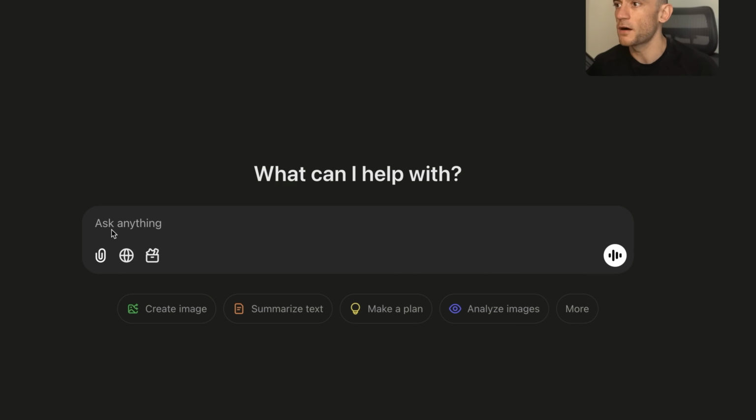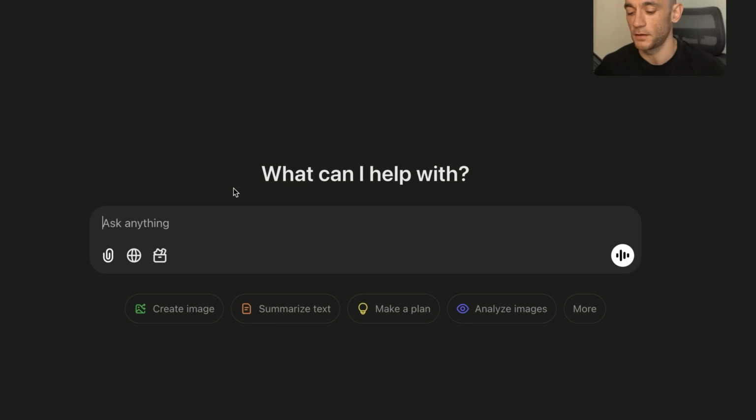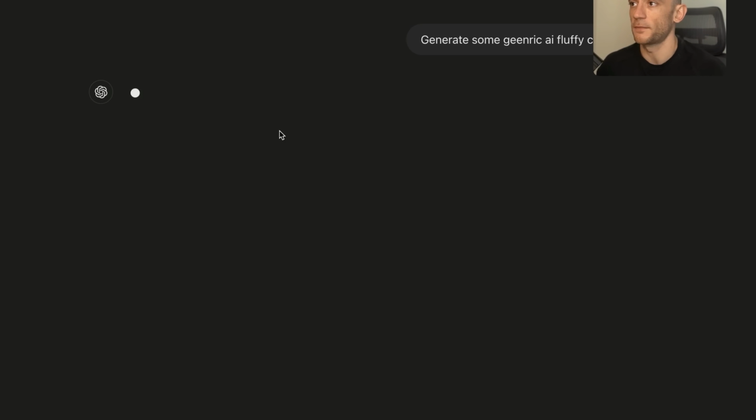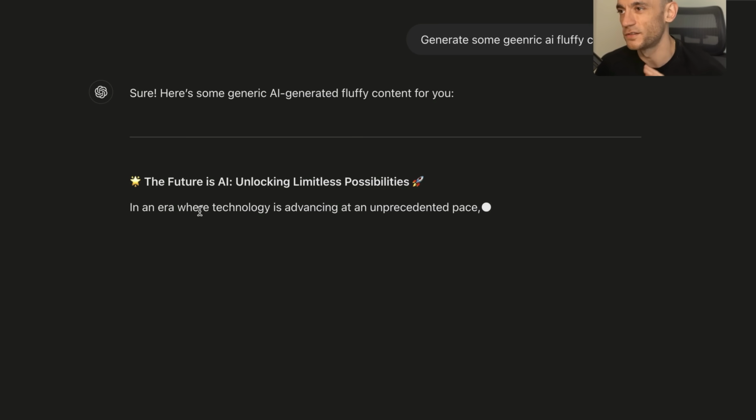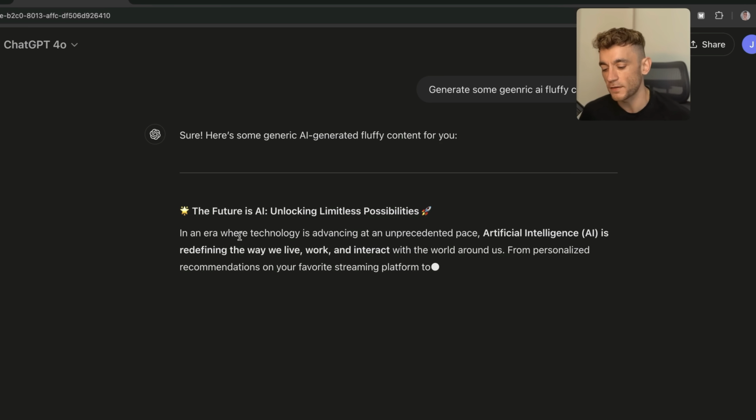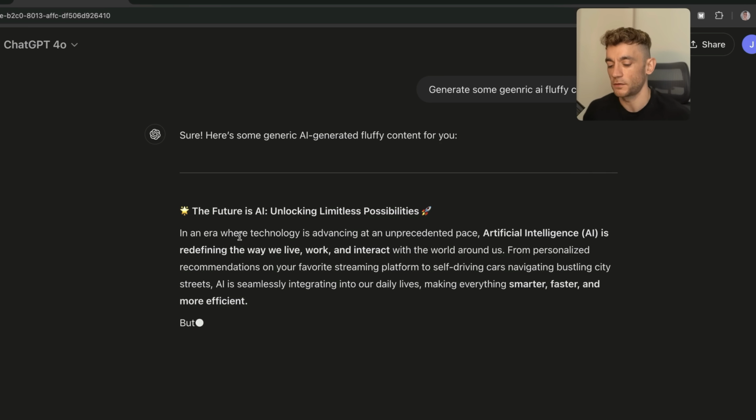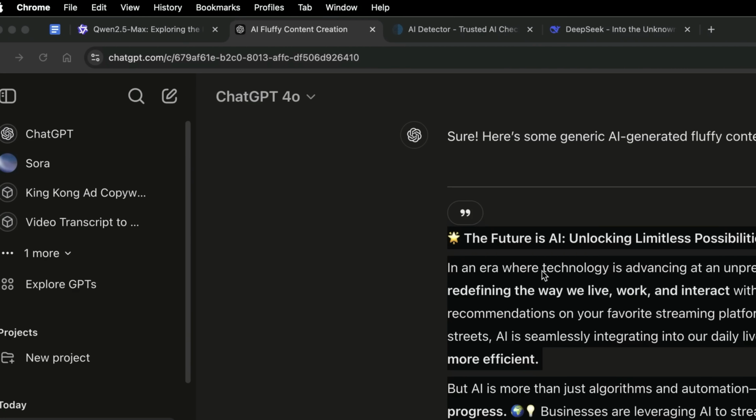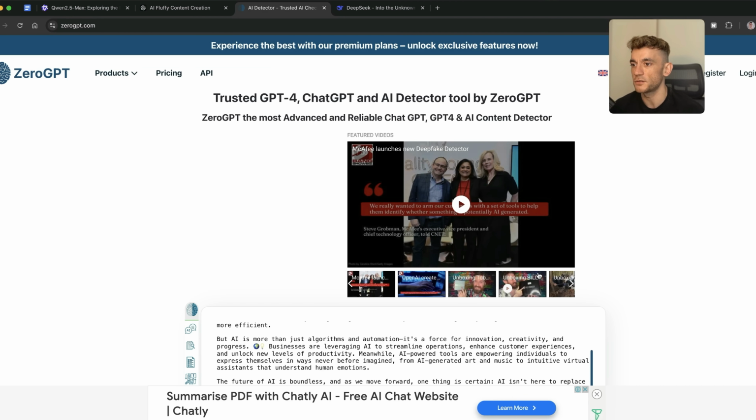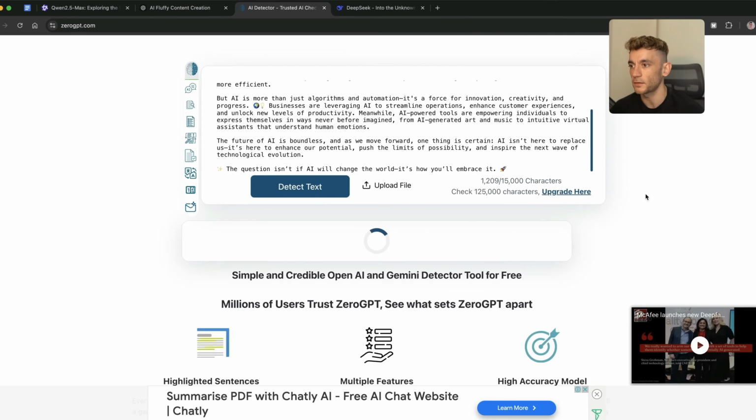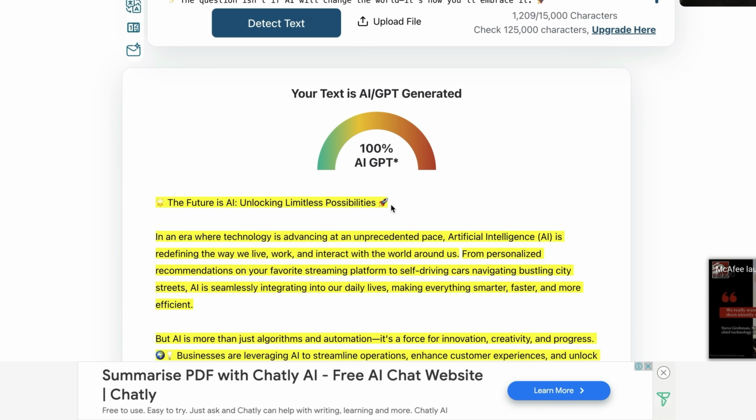Now let's test them out for creating content. So what we're going to do here is I'm going to say to ChatGPT, generate some generic AI fluffy content. Basically what that's going to do is create a super generic piece of content that we can then try and humanize. So for example, we'll take this content, copy it, and paste it into ZeroGPT just to make sure it is AI detectable. That's coming out at 100% AI detectable.